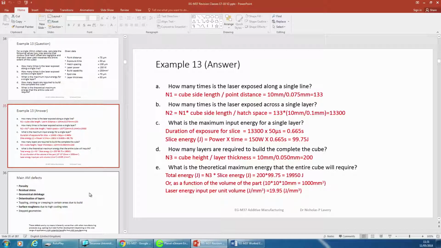By now, with that knowledge that you have of what a point distance is, what a hatch spacing is, and what the layer thickness is, those three values will give you that answer. So you should be able to work it out. You don't need equations. Okay? How many times is the laser exposed along a single line? Well, it's the length of one side of the cube divided by the point distance. And that gives you that there are 133 times the laser touches down on its way down.